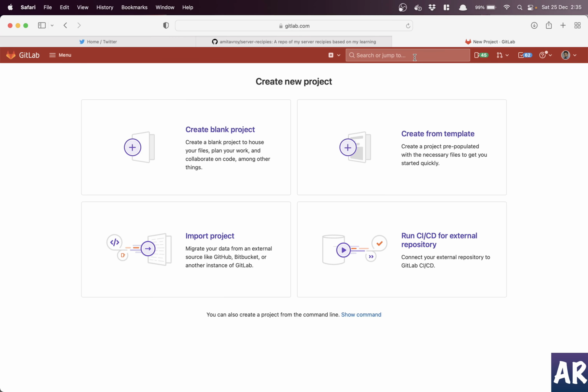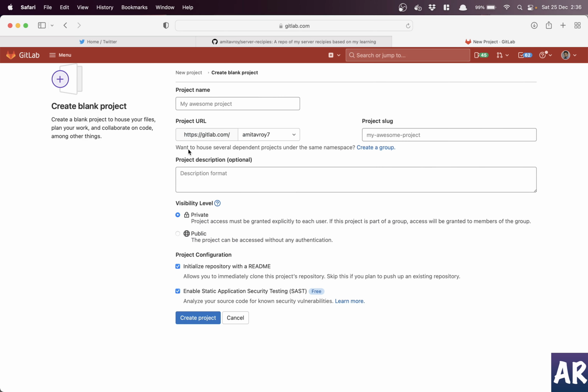So now that we have our code base ready, let's look at creating a blank project on GitLab where the entire thing is going to happen, right? The entire CI CD pipeline is going to run on GitLab. So obviously, let's first create a blank project, Laravel CI CD.